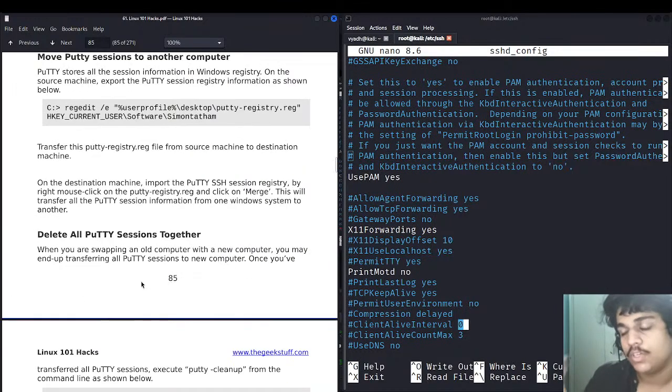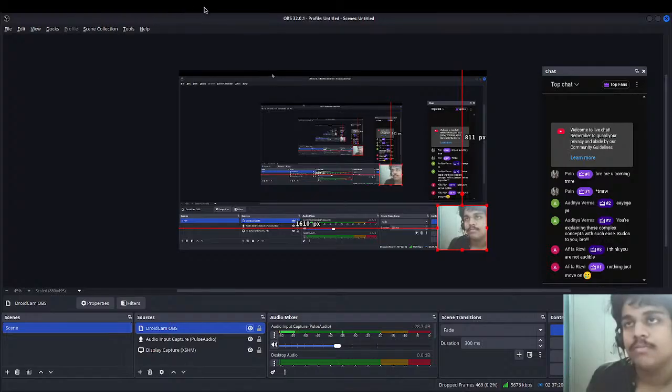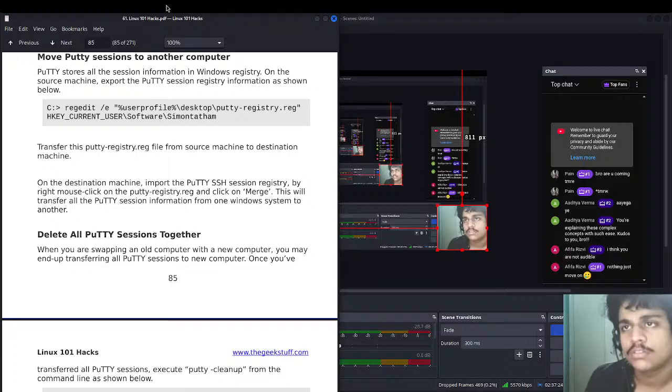I should arrange a Windows laptop, I guess. After that, we can do this. We need a Windows laptop to establish an SSH connection between a Windows and Linux server.